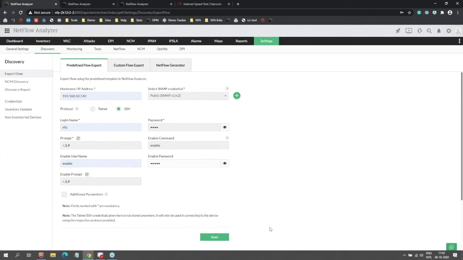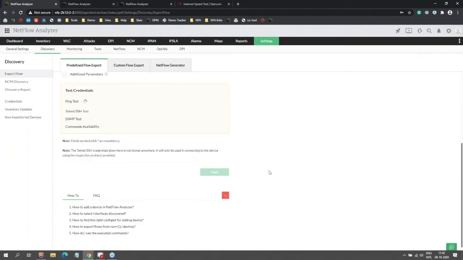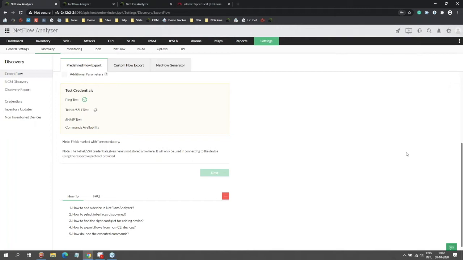Okay, now that I've provided the details, I'll go ahead and click on next, where it'll do the three tests. One is a ping to test whether the device is reachable. Second is going to be SSH, to communicate with the device to see whether you're able to make a connection or not.